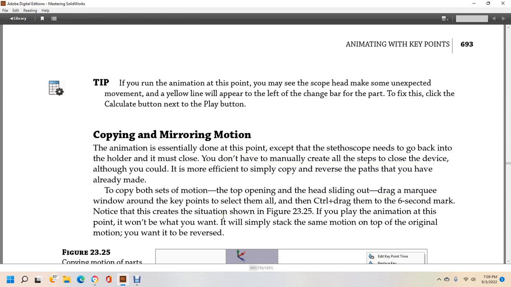Copying or mirroring motion, the animation essentially does that at this point, except the stethoscope needs to go back into the holder, so it must close. You don't have to manually create all the steps to close the device. You could more efficiently simply copy and reverse the path that you have already made.